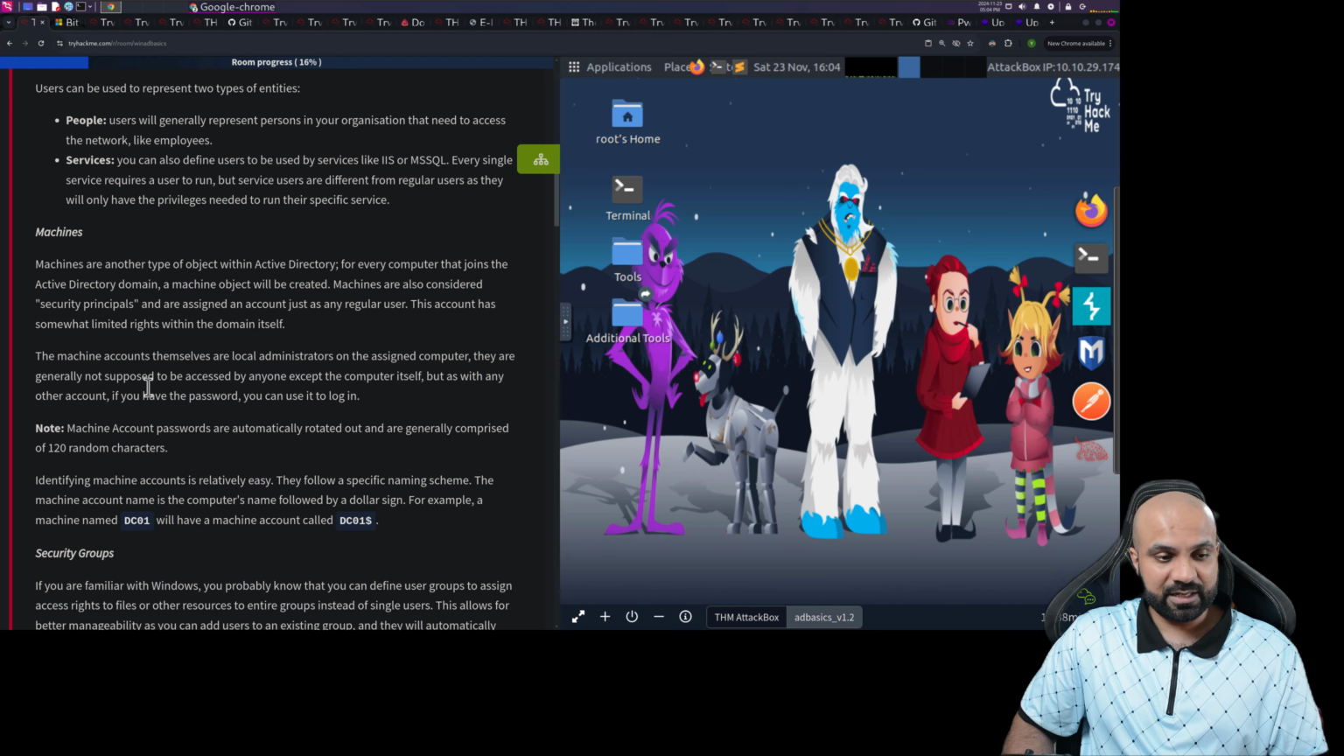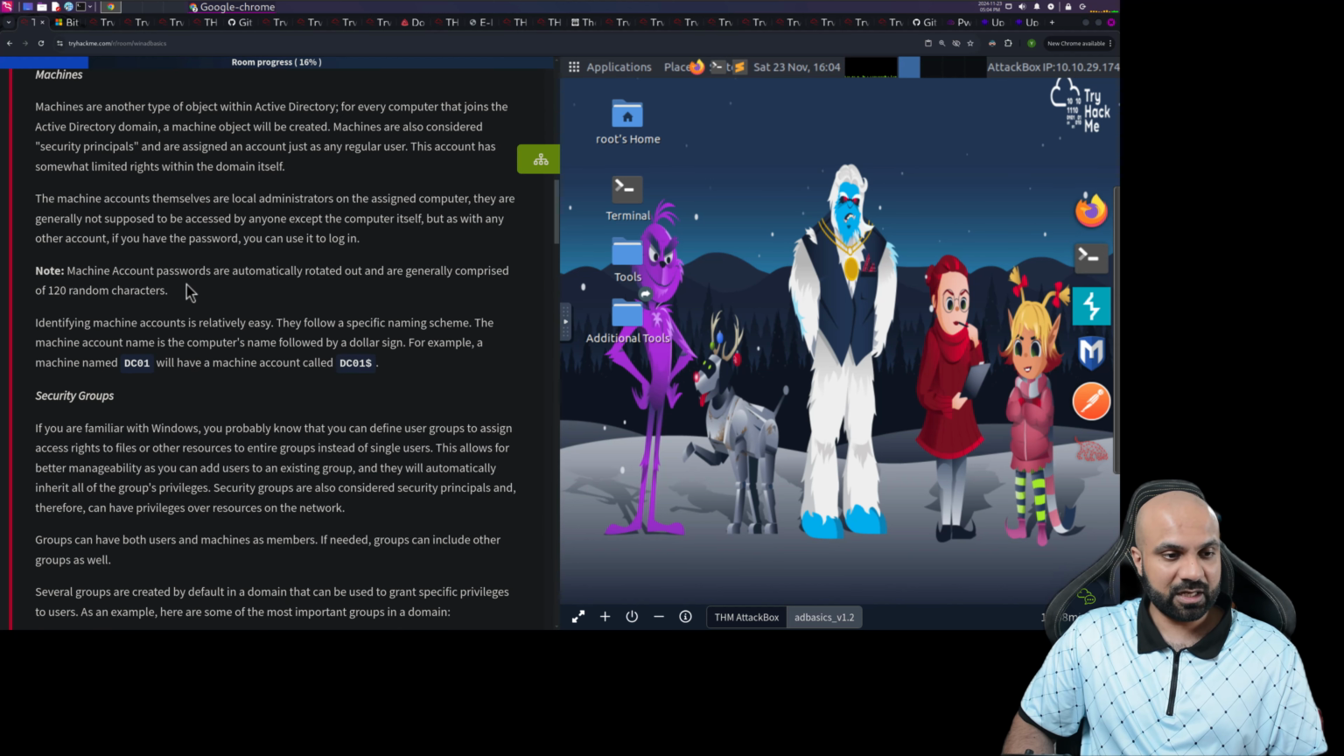They are generally not supposed to be accessed by anyone except the computer itself, but as with any other account, if you have the password, you can use it to log in. Note, machine account passwords are automatically rotated out and are generally comprised of 120 random characters. Wow.